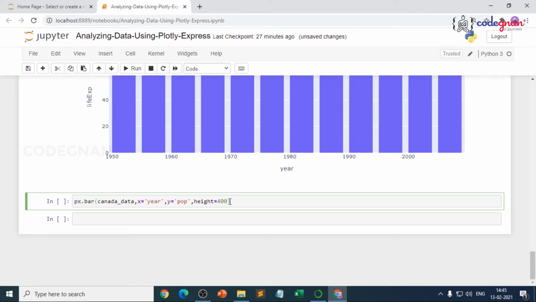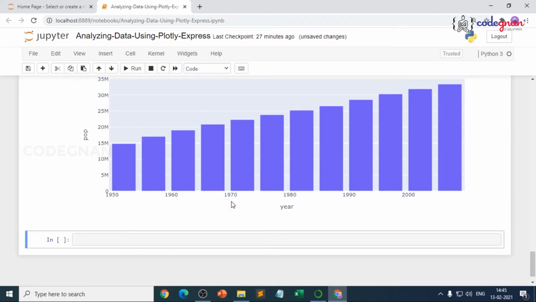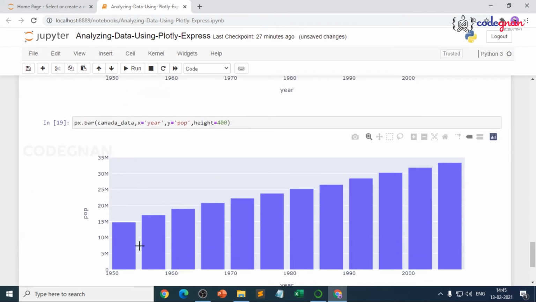So if I run this now, you'll see all this population over the year. So over the year, the population is increasing, right? Here we are getting this year and pop. That is, here if you see, you are getting 14.78558 million. It is not giving you the exact value, but here it has converted this to million, or it will convert that to K if you have it in 1000, right?